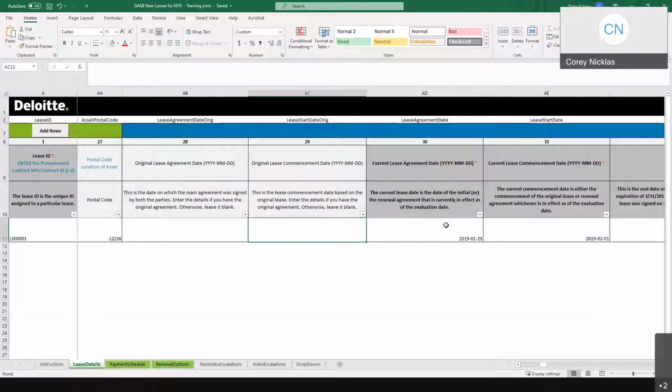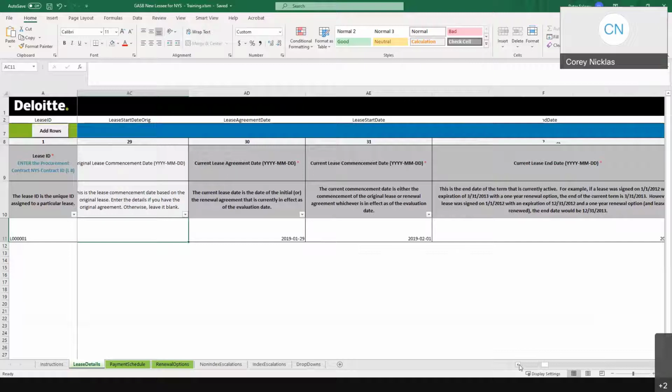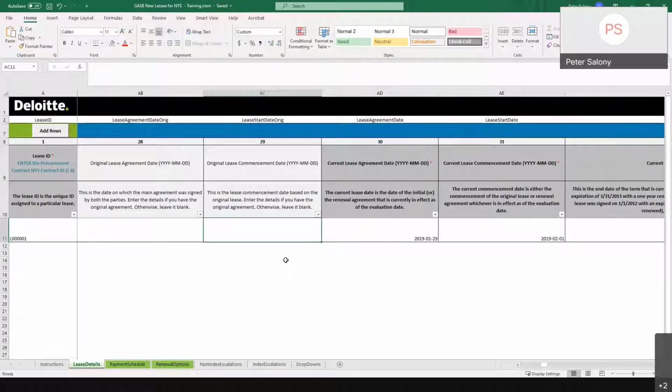If there was an original agreed upon date in the lease before it gets pushed back, those are going to go into 28 and 29, the columns for the original lease agreement date and the original lease commencement date. The current dates in column 30 and 31 would be the ones the lease actually takes effect, and those are the dates you'll input in those columns. Okay, thanks, Corey. Most likely you're not going to enter anything into the original lease agreement date or commencement date. But if you do, that's where it will go.